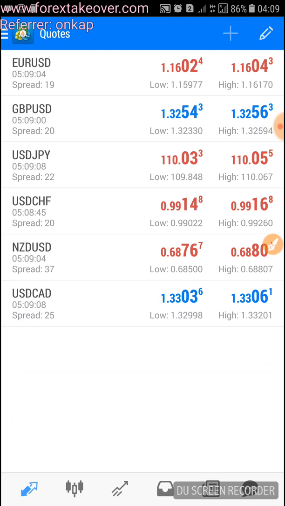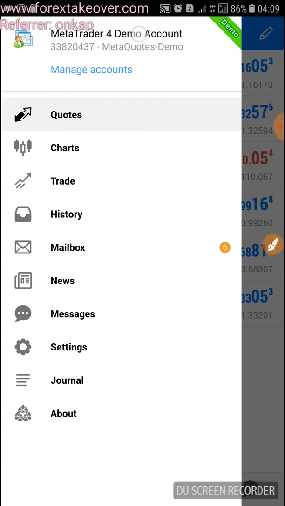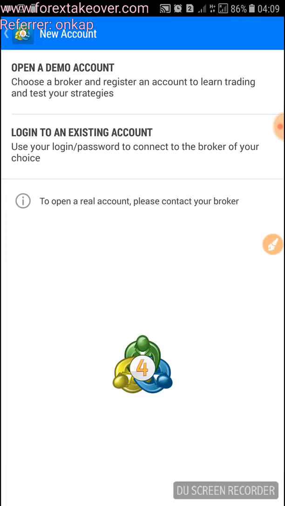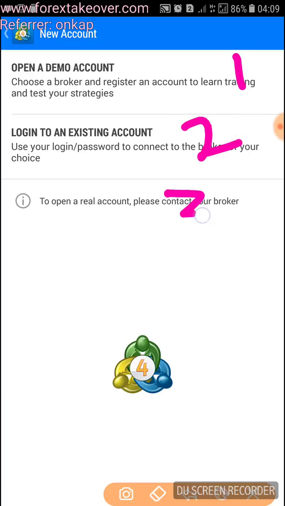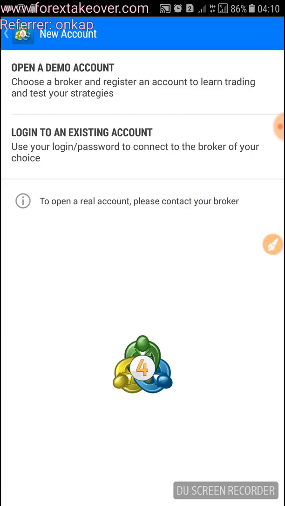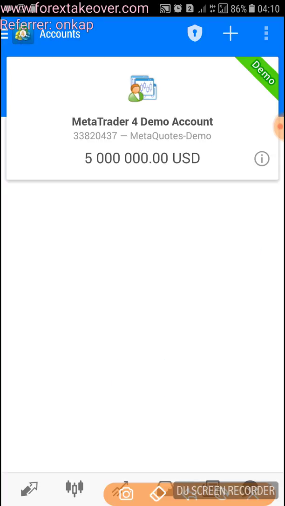When you open your MetaTrader for the very first time, it will land you on this page here, but you will have three options. This is the first, second, and then there will be the third option. The third option is start without opening an account. Like me, I've already started MT4 without opening an account. It has created an account for me, which is a demo for practice purposes, of course.